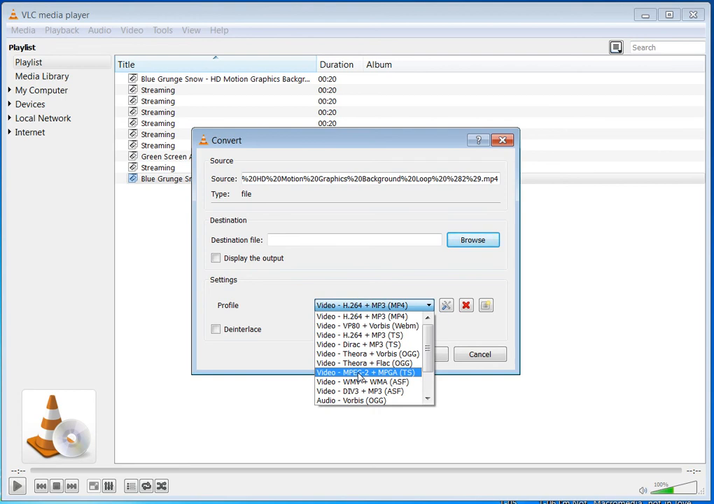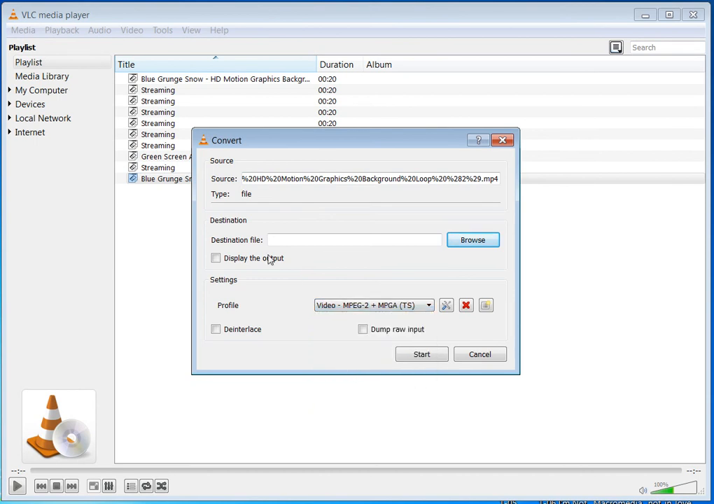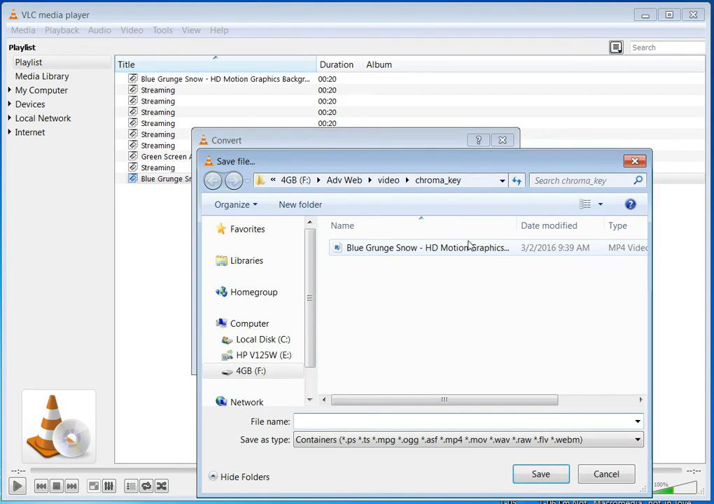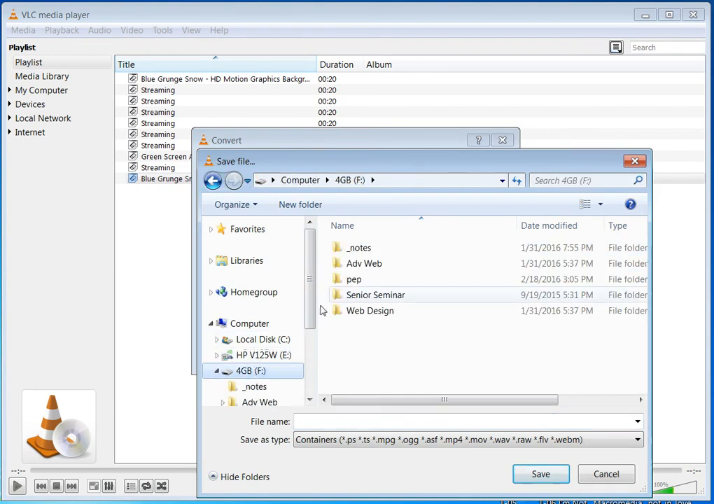I think what's happening is Vegas is a little bit older, the version we're using, so these newer video formats aren't working for us. But this one will work. I'm going to convert to MPEG-2. And where do I want to put it? Browse out. I'm going to put it right back into my H drive.